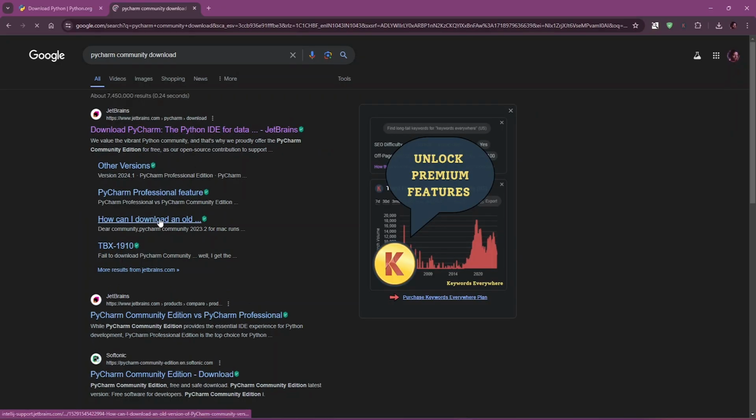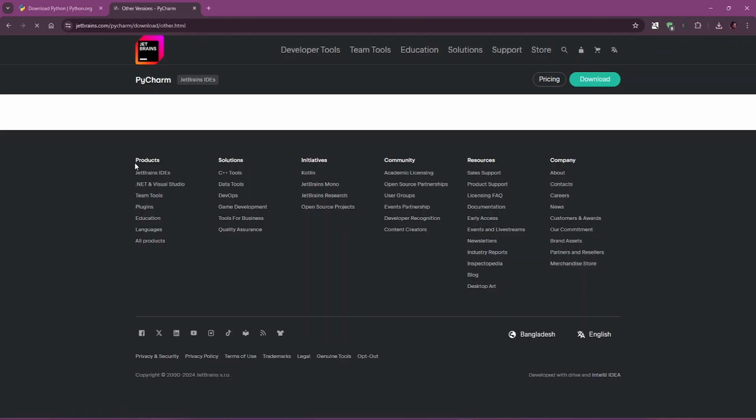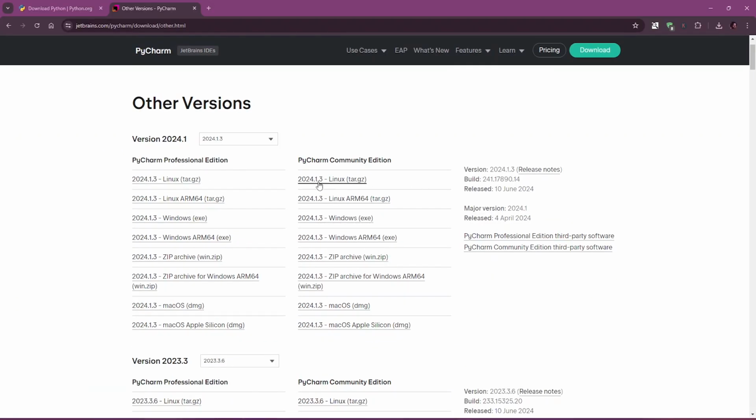How can I download an old version? So click on other versions, or click on download PyCharm other versions, and wait for a bit until another part of the page opens up, and you can see this is how it's going to look. Okay, so there we go. We have it for Linux, Windows, and all of them.